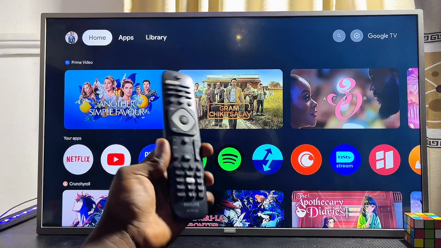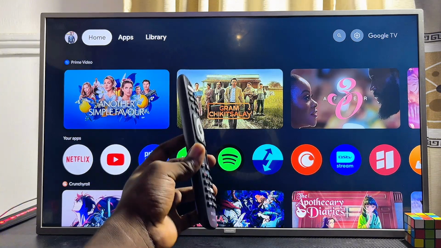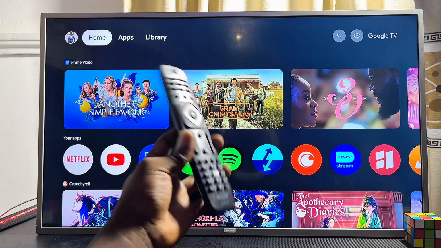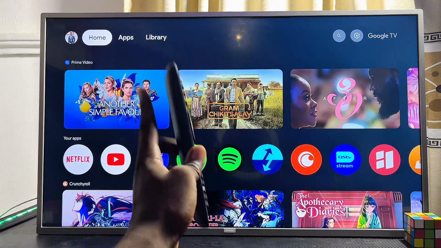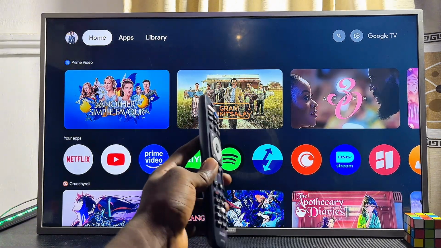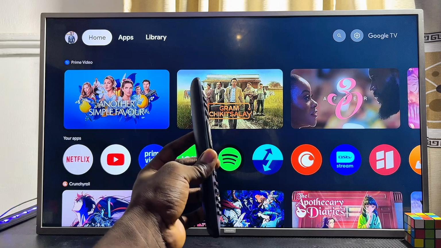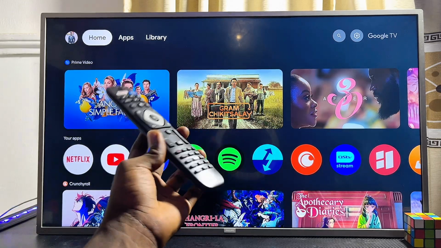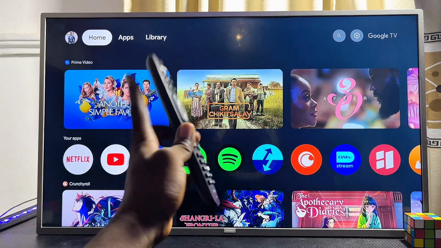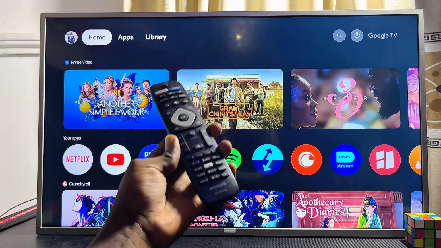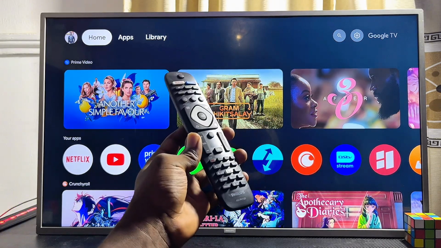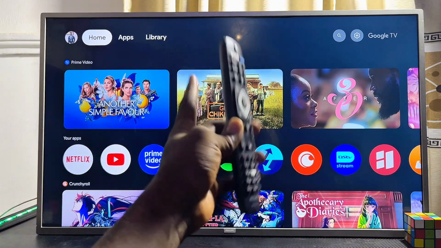Now basically, I'll be taking you through 3 ways you can download and install apps into your Philips Google TV. First, I'll be showing you how to download and install apps from the apps section of your Philips Google TV. Then for the second method, I'll be showing you how to open up the Google Play Store and download and install apps into your Philips Google TV. And then finally, I'll be showing you how to download and install third-party apps that are not on the Google Play Store into your Philips Google TV.